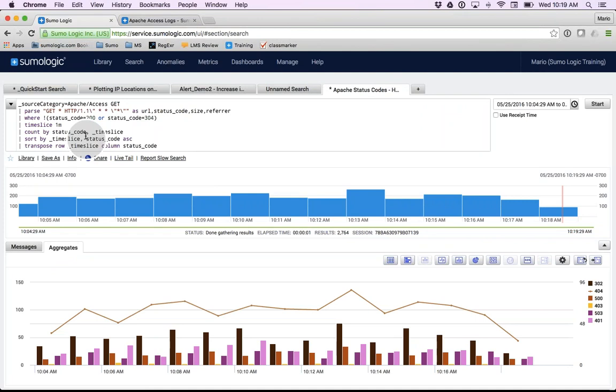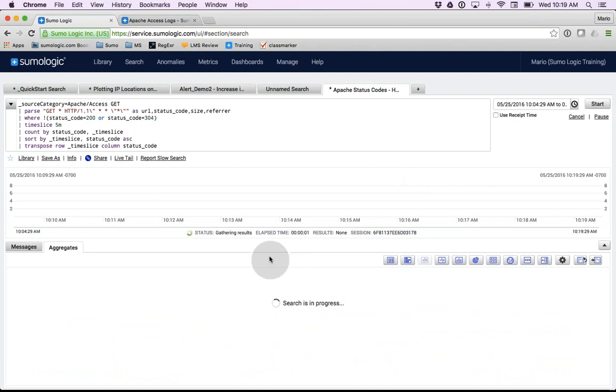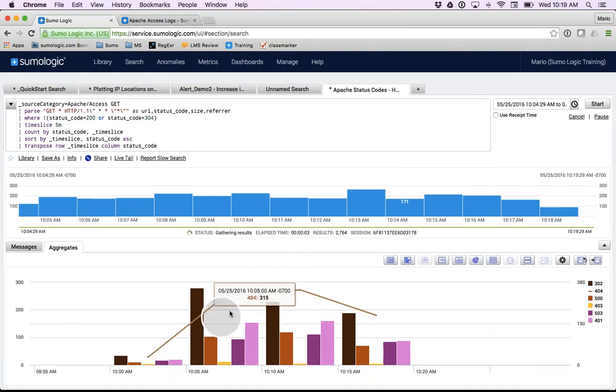Now here's the interesting thing I want to show you. If I click on that panel, since I own that dashboard, it allows me to change this. To keep it simple, I'm just going to change the time slice to 5 minutes. I can click on start. Now it's going to run the query again, and I can test and see if those are the results that I want to see.